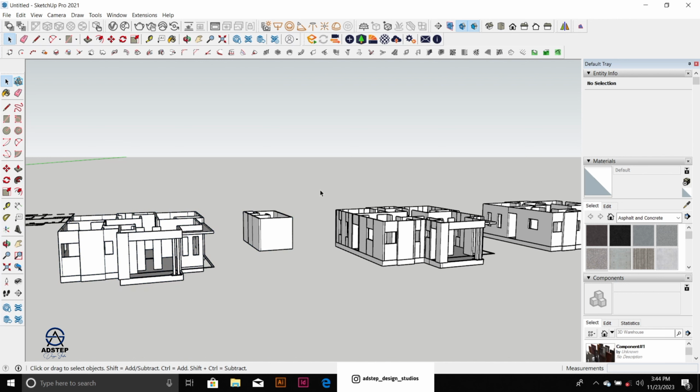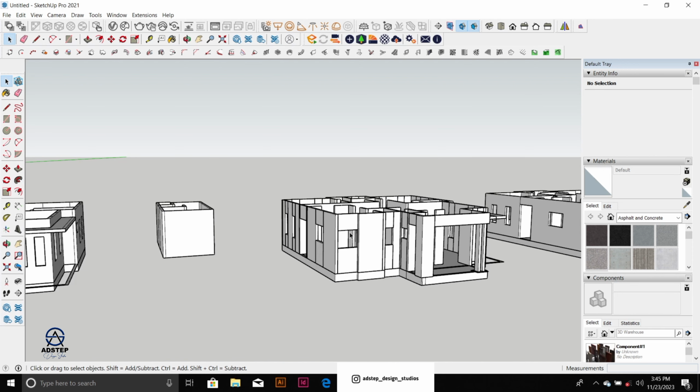So whether you are crafting a 3D model or a dream home, working on school projects, or honing your architectural skills, these techniques will come in handy. So with these techniques, you are ready to level up your SketchUp game. This is the three methods of making block wall.